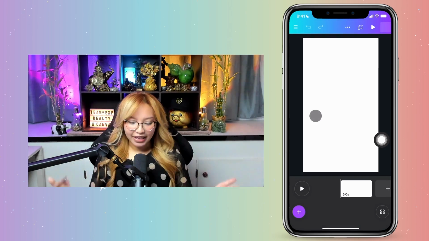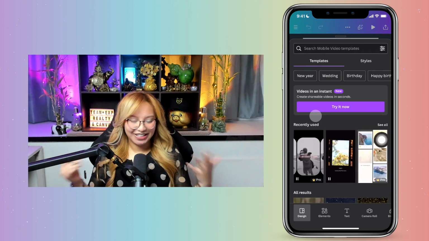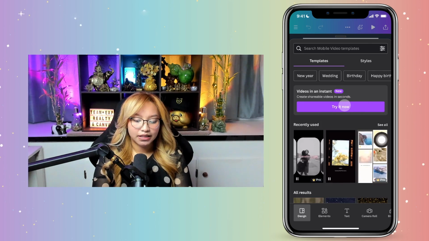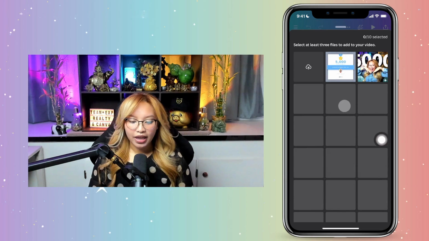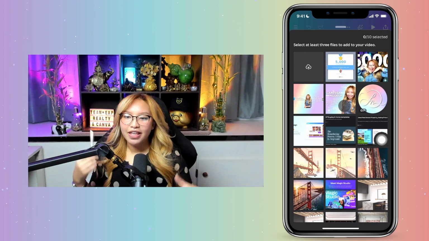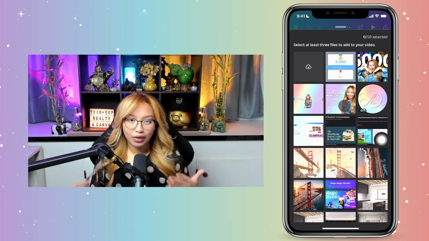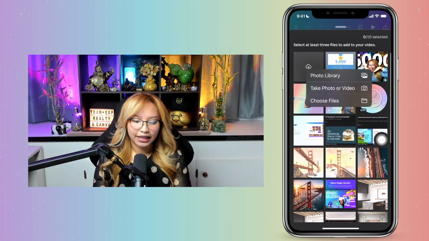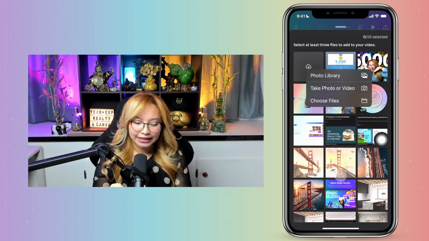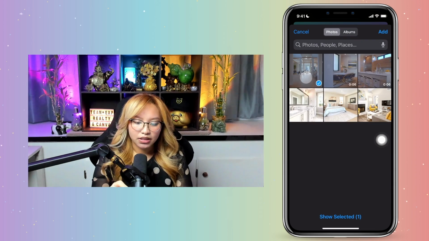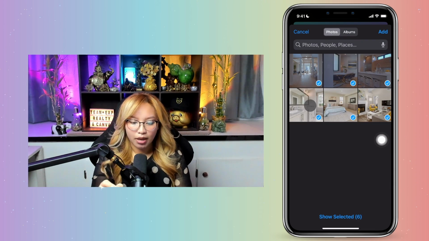Click a blank canvas, and then it's going to open up this file as you see here, and then you'll see here videos in an instant. That's the same prompt as we saw in the desktop version. So let's go ahead and click try now. In this case, I would suggest doing it this way because again, you're going to probably have the media files in your phone library. So we can upload here. We click on this cloud here. Do you see that? This cloud here, we can go to our photo library, and this is where we can select our media pieces. Again, you can select both photos and videos, which I'm going to do.